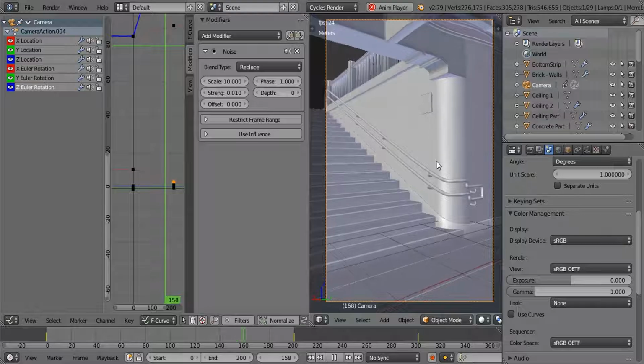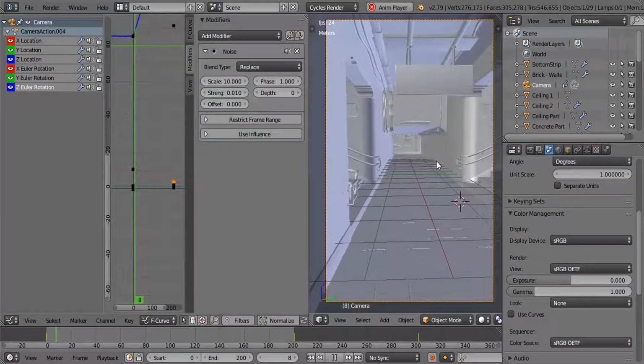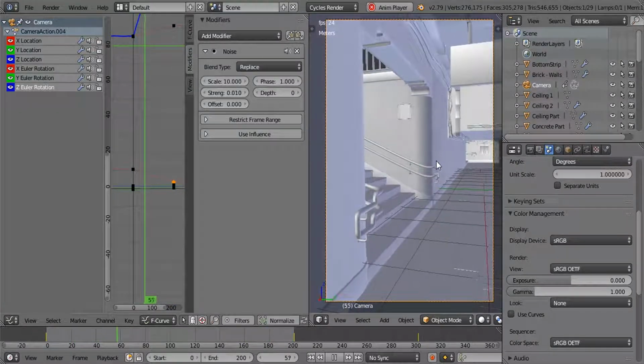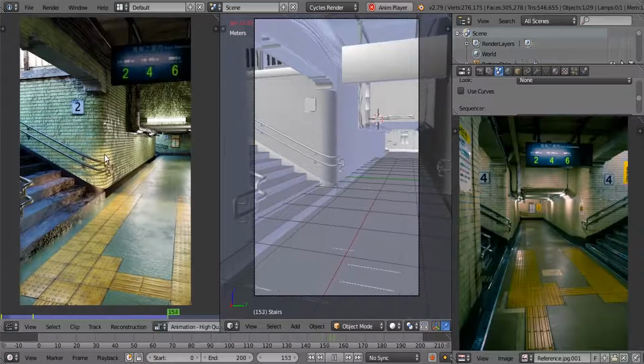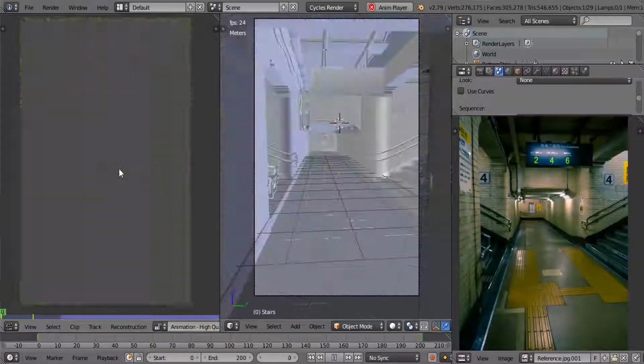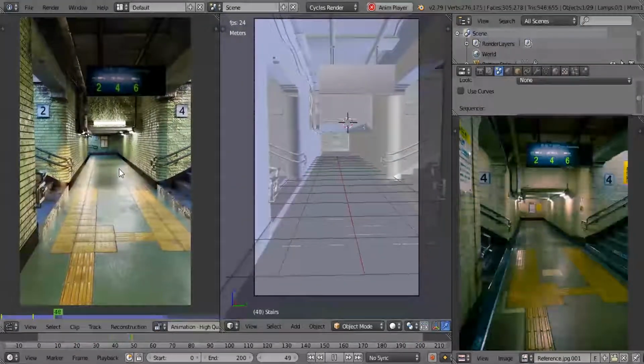There we go. You can see that our camera starts to look realistic. We have those subtle shaky movements in our camera. Okay, so this is the way to add realism to your camera by adding those shaky movements.